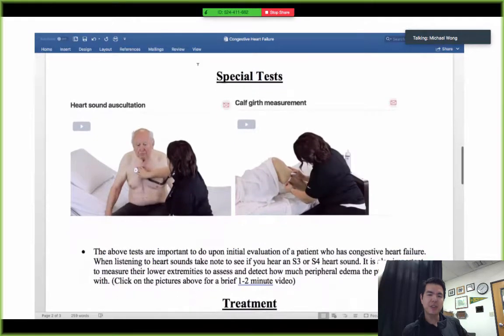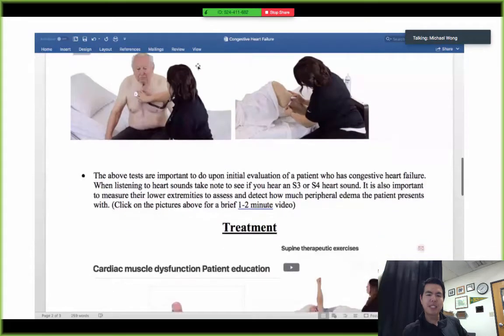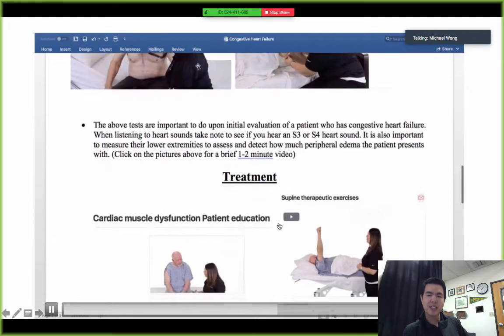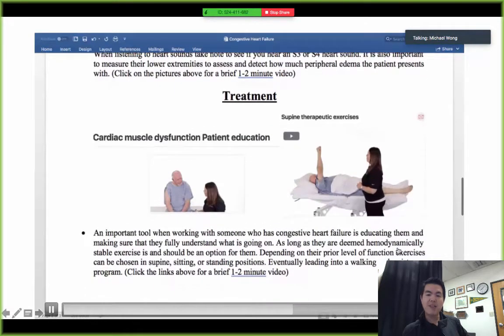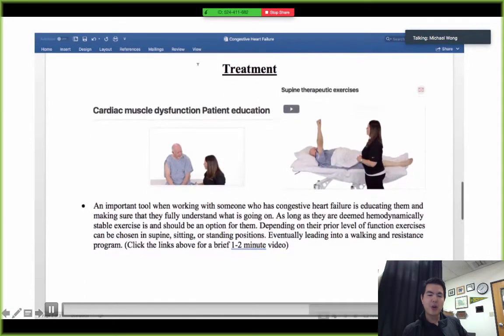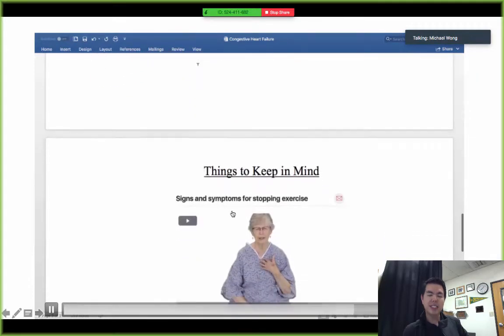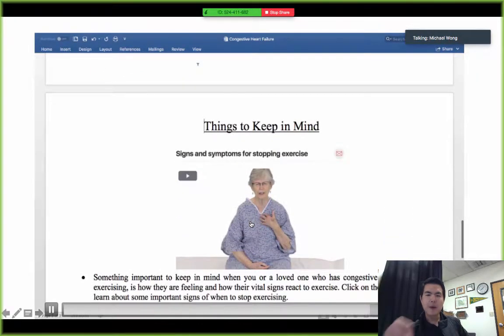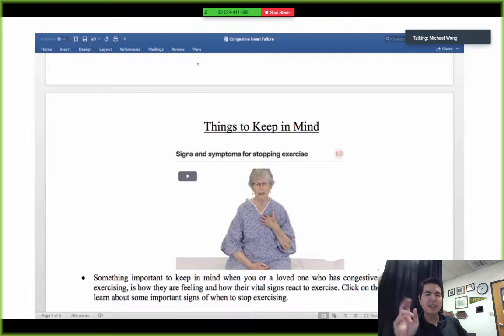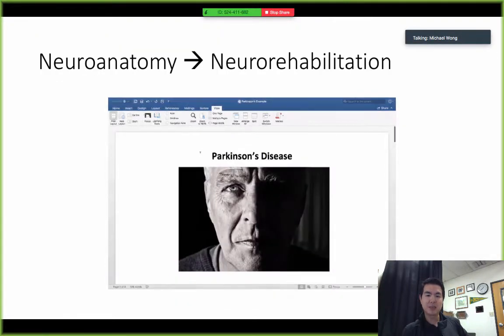But you see here some of the special tests, some potential ideas about treatment. Hey, by the way, if you want to watch a little video about precautions, things to keep in mind, signs and symptoms for stopping exercise, all of this they can choose to watch or not. But I think what's happening is students are finding value, and it's adding value to their anatomy experience.